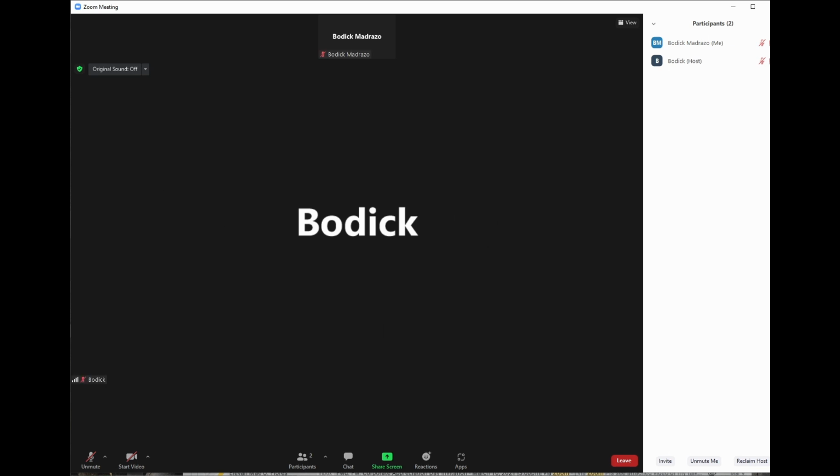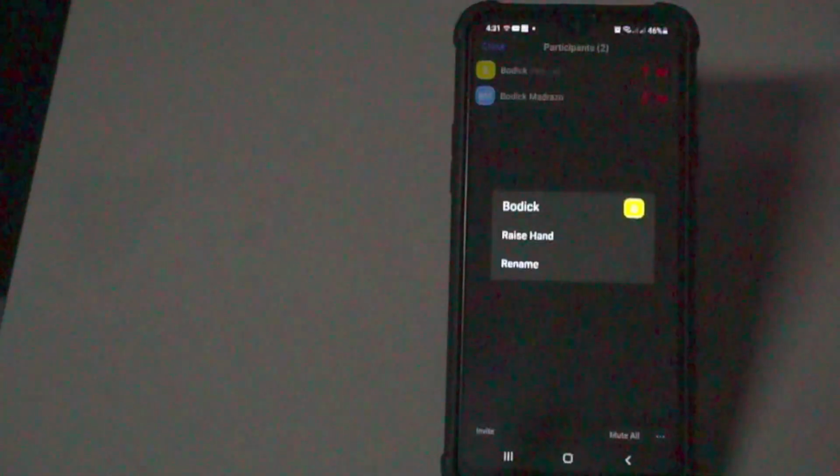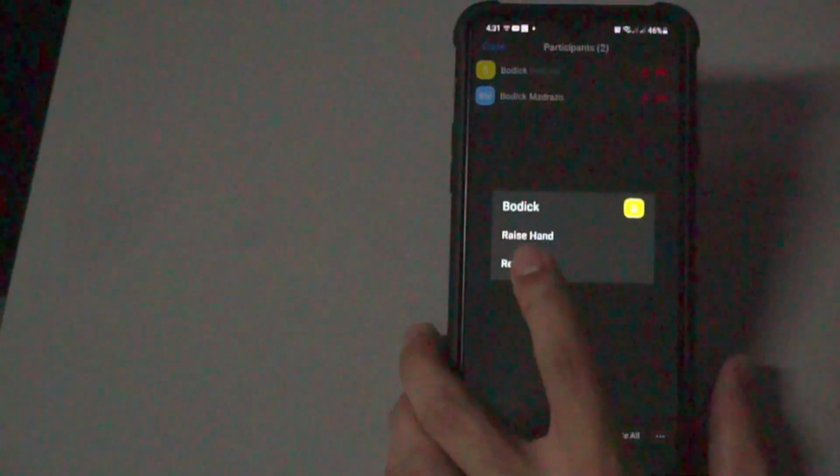On the cell phone, it's a little bit different. You have to go to your participants list, and since there is no More button, all you need to do is look for the Me in your name, tap on your name, and then press Rename. You'll now have the chance to put in your full name, and you're good to go.